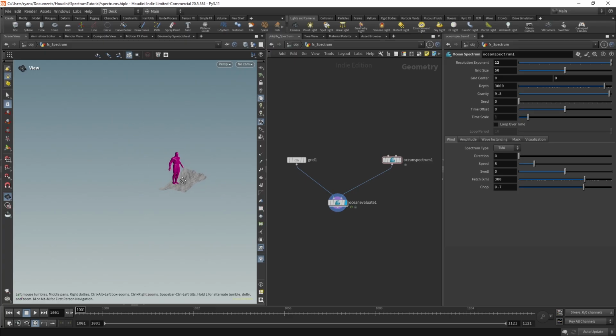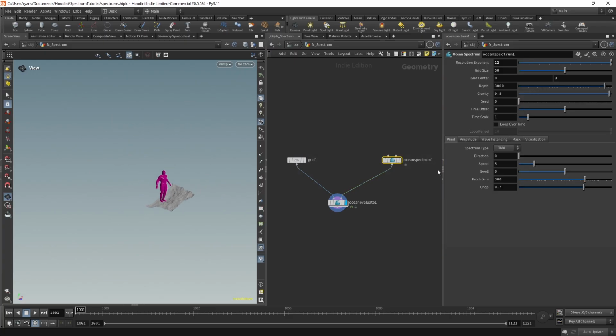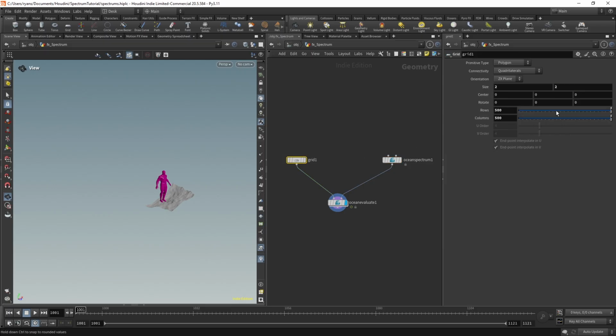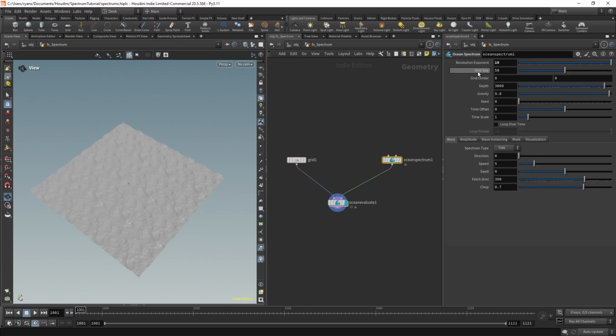So remember that. Now I'm going to up our grid to, let me drop that down to 10 again. I'm going to go to 200 by 200, and we're going to talk about grid size here. Grid size is essentially, as the description says, just the world space size of the generated spectrum. So think of it as the size of our grid tile, of our spectrum tile.